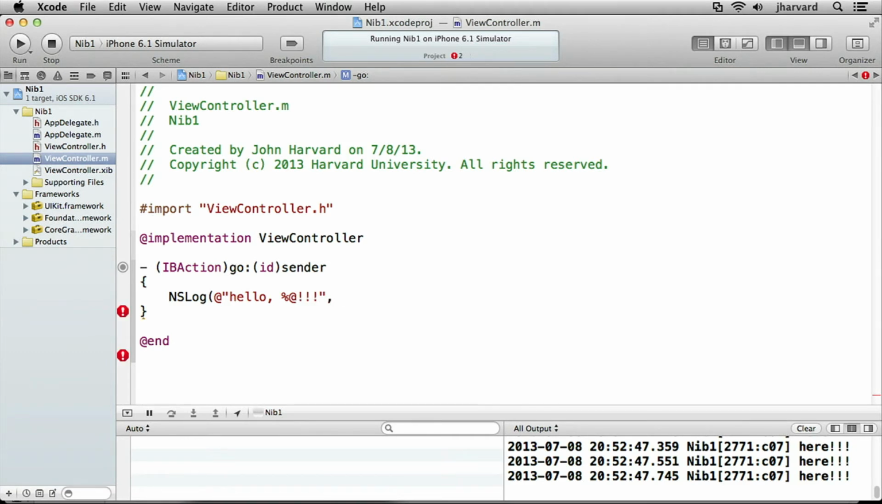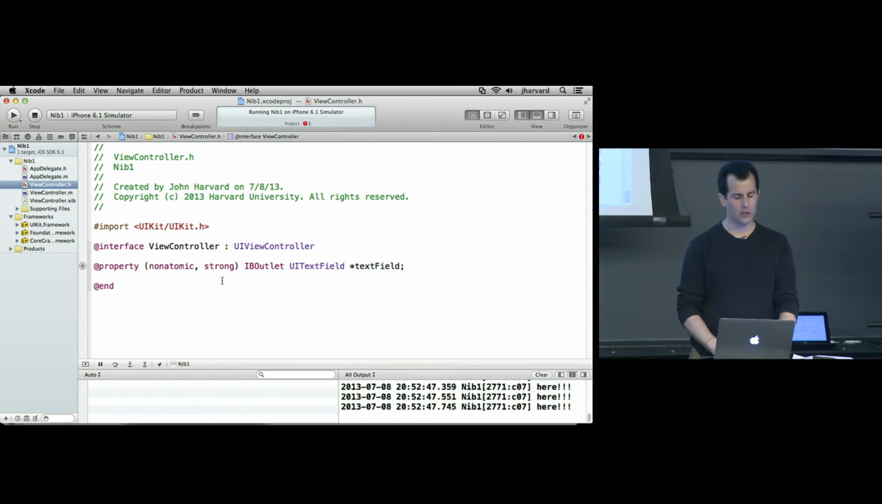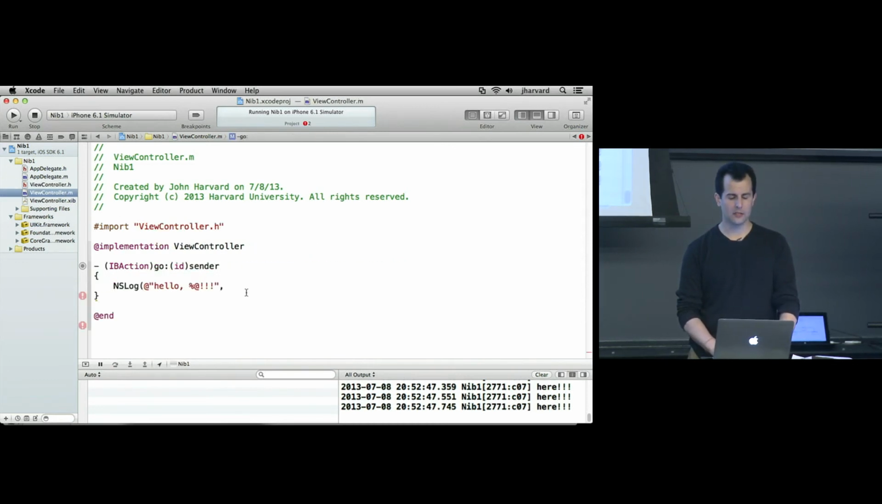Now I need a way of getting at my name that's been typed in by the human programmatically. So recall that we have in my .h file a property called textField. How do I get access to that property in code? What do I type? So yeah, but typically self.textField. And notice Xcode knows about it, so it's going to autocomplete for me.